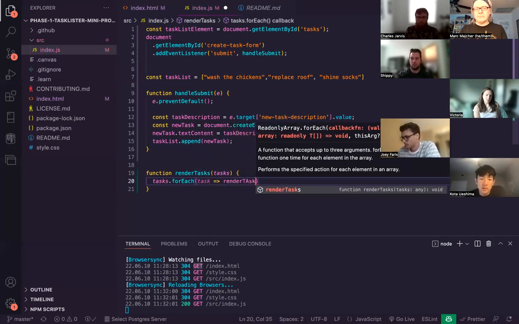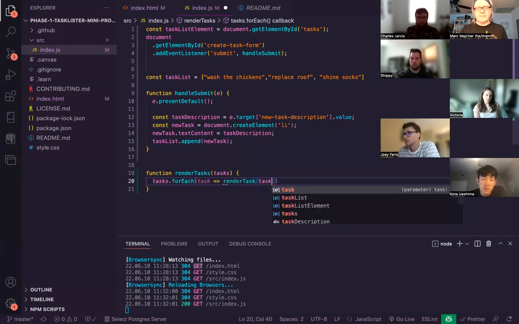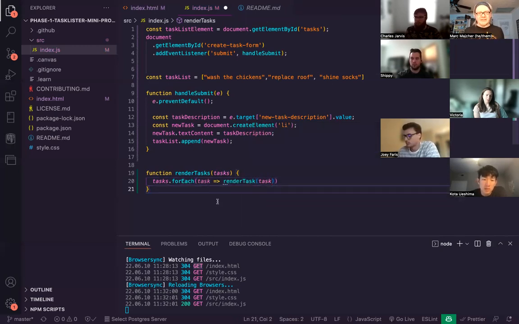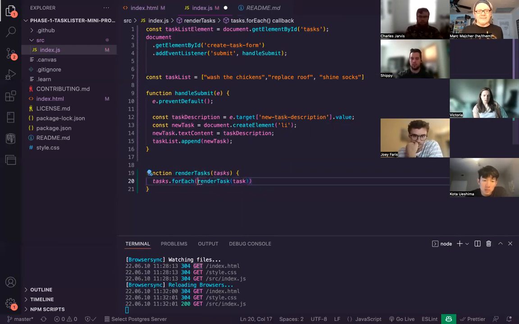Render task. And I'll write another function that's called render task. Since I'm just passing this thing in here, forEach is a higher order function. It takes a function as an argument and does that with each element. So I'm just going to pass in my function that doesn't exist yet.